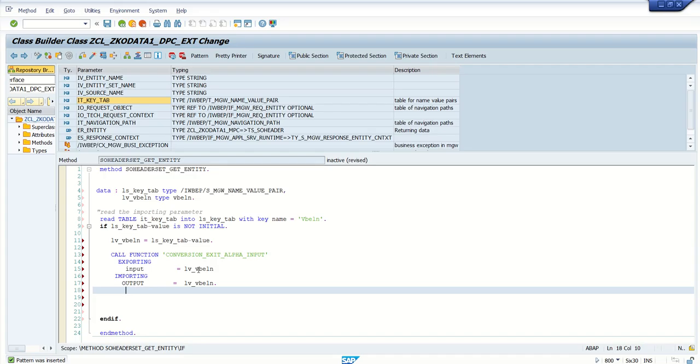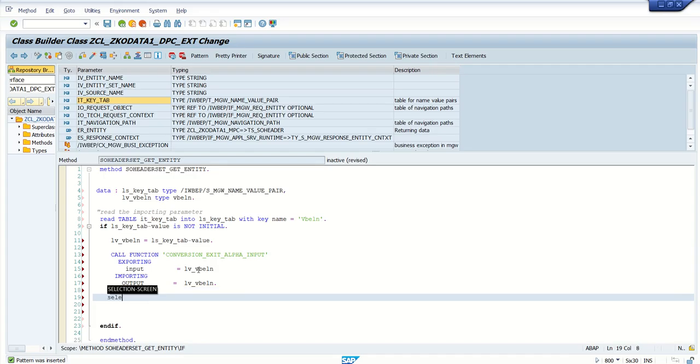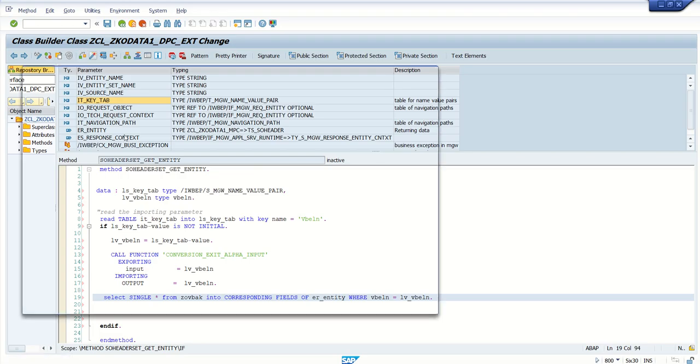Now based on this SO number, we will select the value from our table. Select single all from ZOVBAK into corresponding fields of ER_entity, where VBELN equals to my LV_VBELN. Save and check if any errors are there. So no errors. First activate.